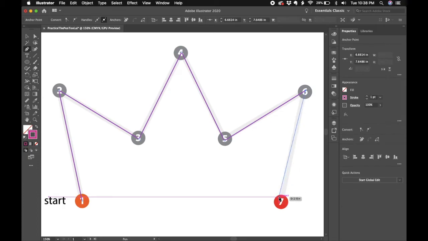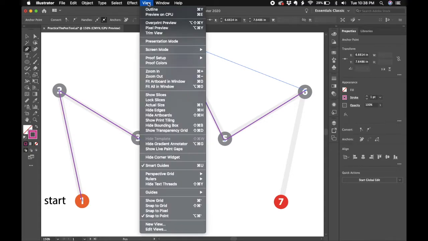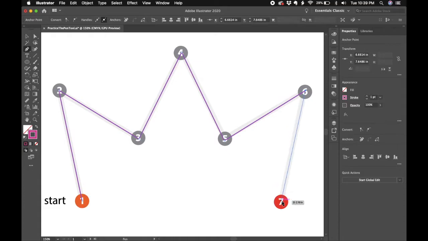If you don't like it and it gets in your way, you can go up here to View, and come down here to Smart Guides, and you'll see that, once again on the Mac, the command is Command U to either hide them or bring them back. Okay, so those are Smart Guides. So I'm going to come down here to 7 and click.